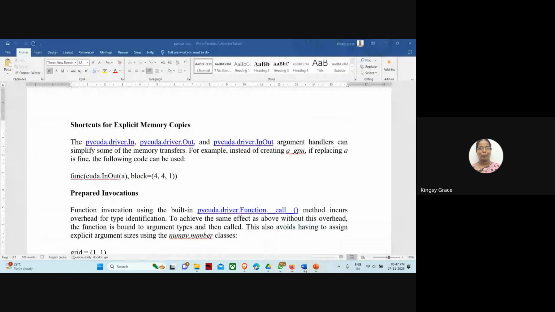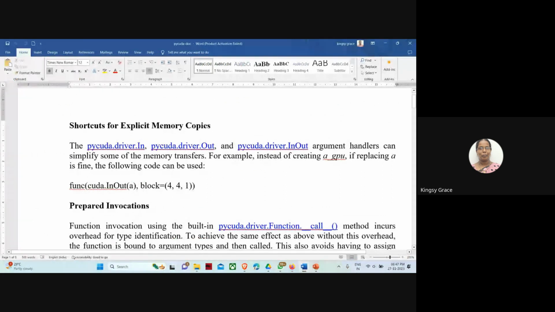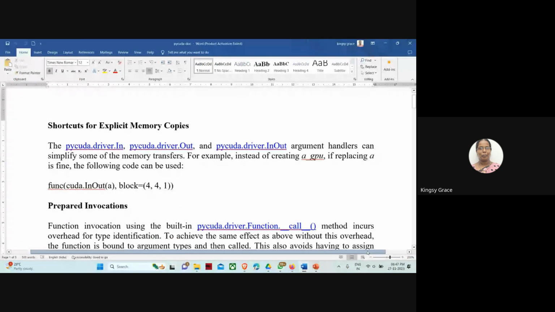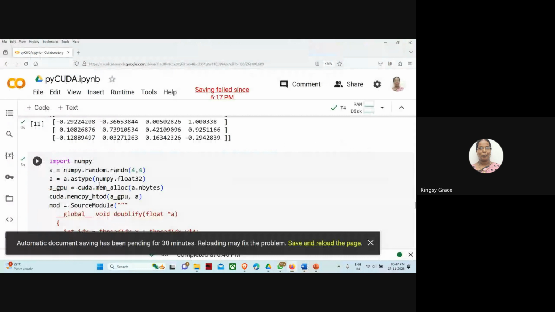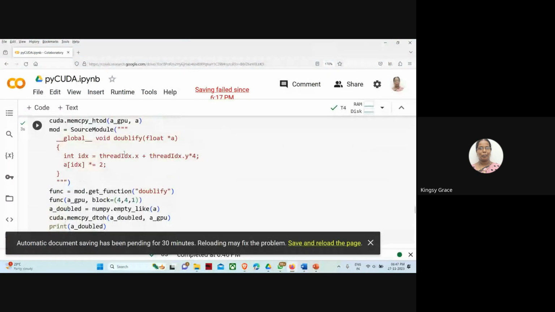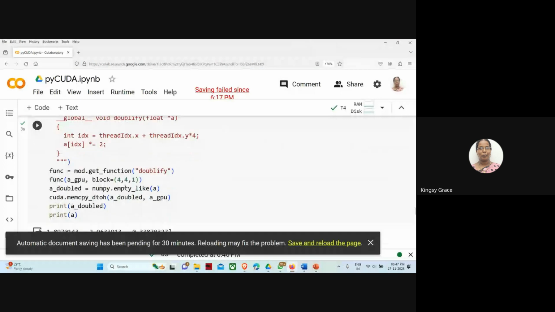There are some other statements and some other drivers also available: PyCUDA driver.In, PyCUDA driver.Out. So here we are using the get function to get that particular kernel function.